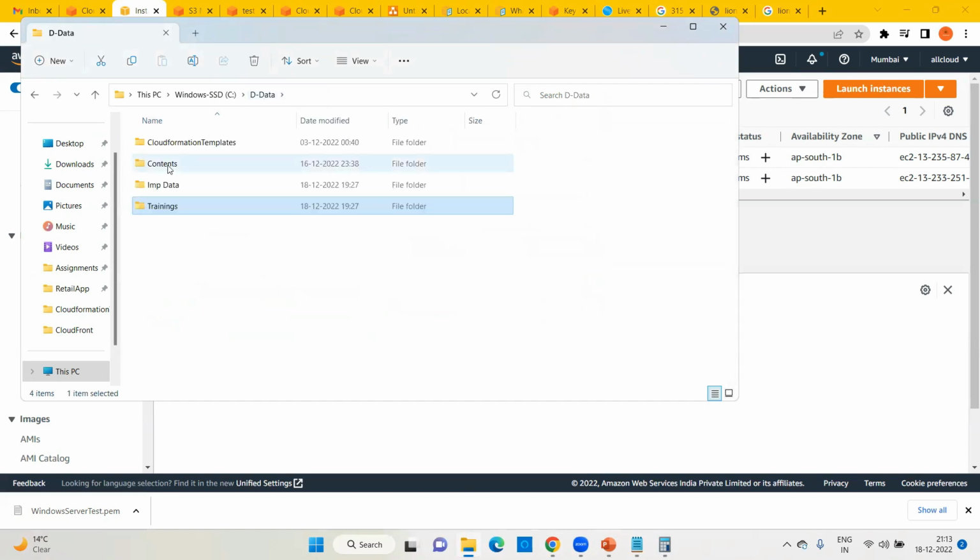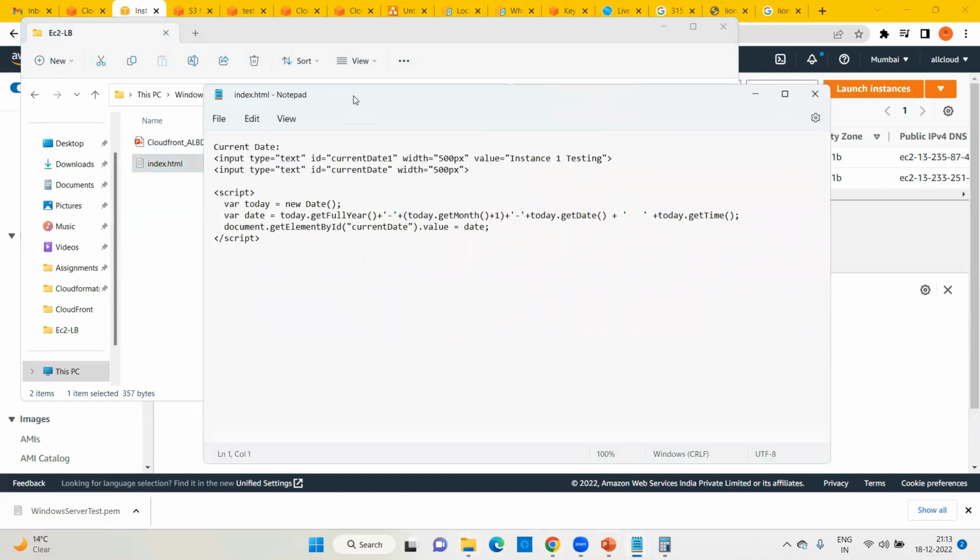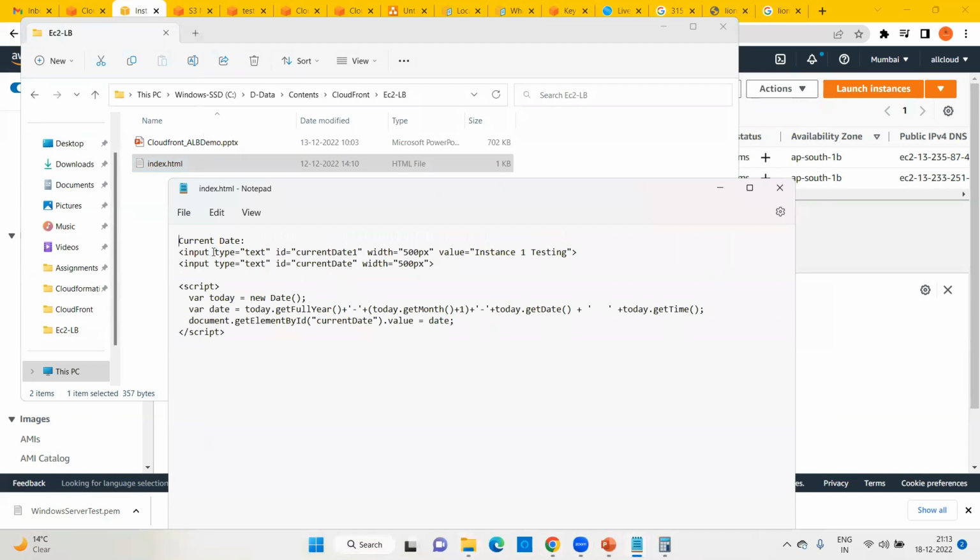I'm going to upload one HTML file to both of the servers, and let me show you that file. This is the file index.html. In this file, I am using two input types. In current date 1, I'm printing the value instance 1 testing, and in the second one, which is known as current date, I'm just adding a value. You can replace it with your own ID. I'm just taking random names, current date and current date 1.